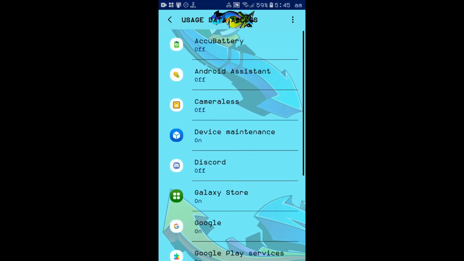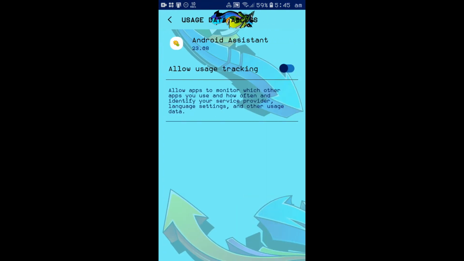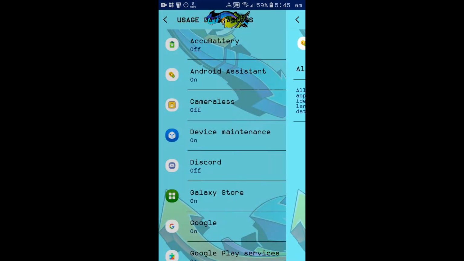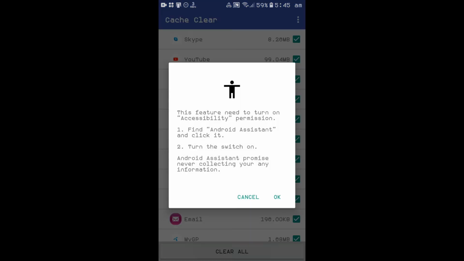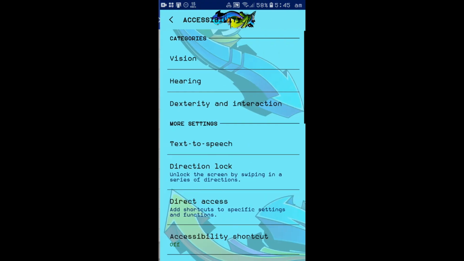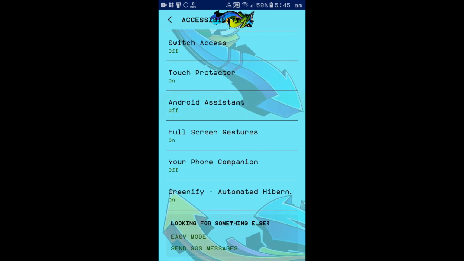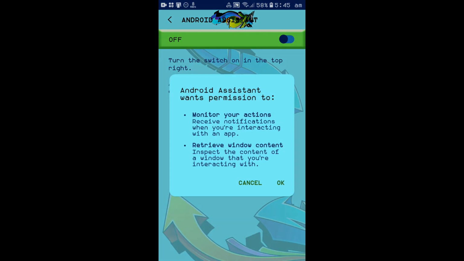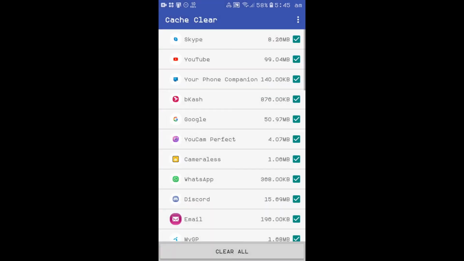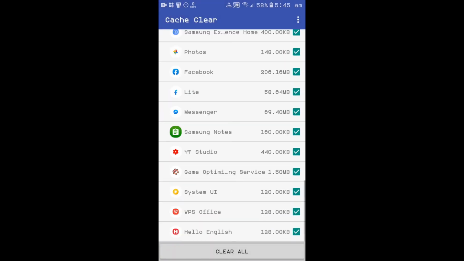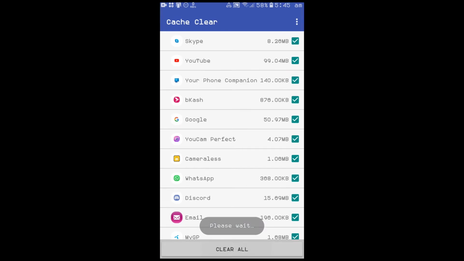After installing the Android Assistant, first you have to click on cache clear and click OK. Then you have to give your data access on Android Assistant here and click clear all. Then you have to click OK again and give the accessibility access on Android Assistant. It doesn't harm any kind of your data because it is a very useful tool. I have to clear all.